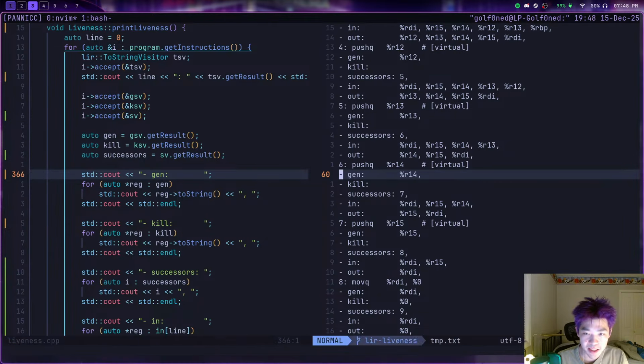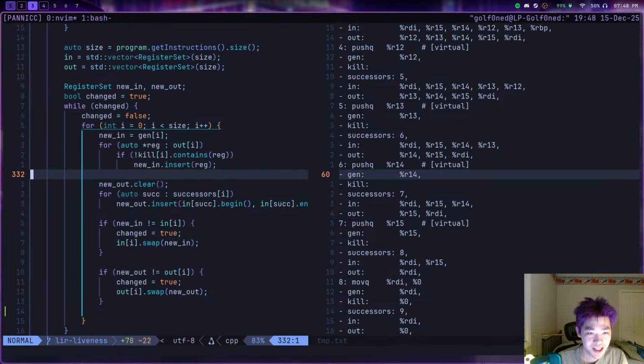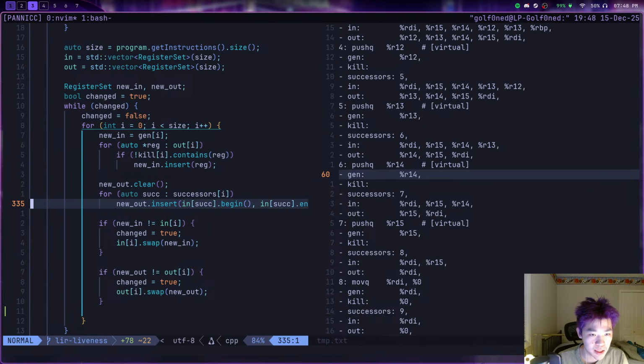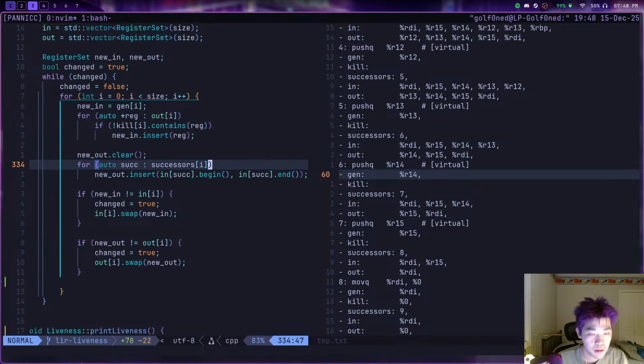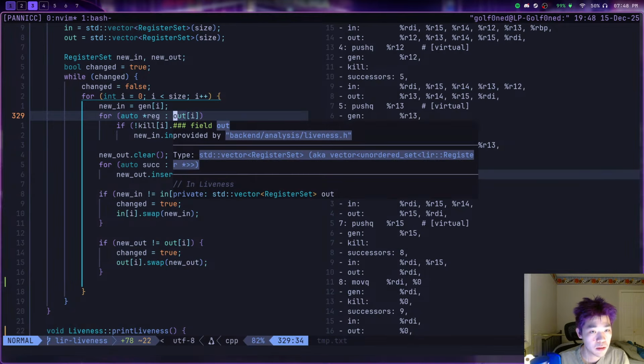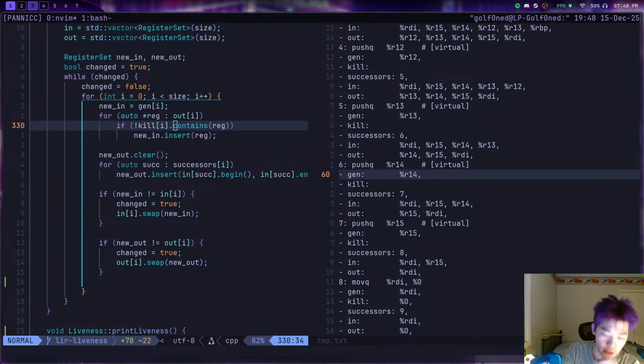Okay. Something is wrong here. Something is very wrong here. I don't see what's wrong at least. I guess I could look over gen and kill again, but it's hard to say.